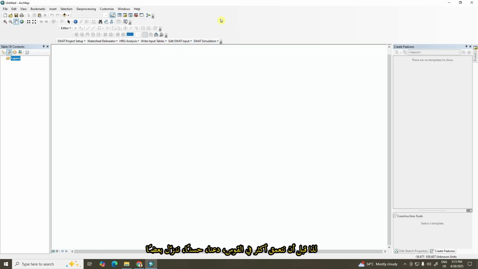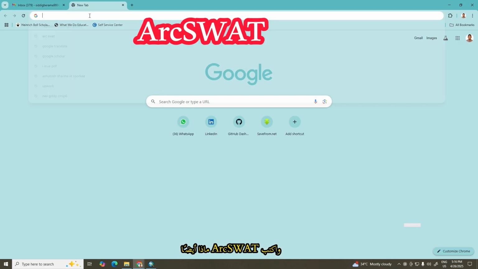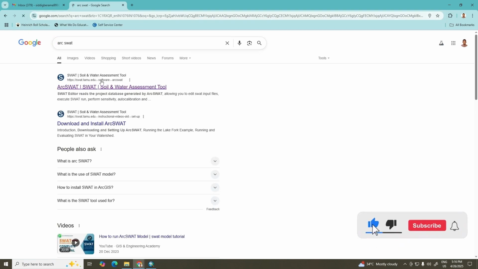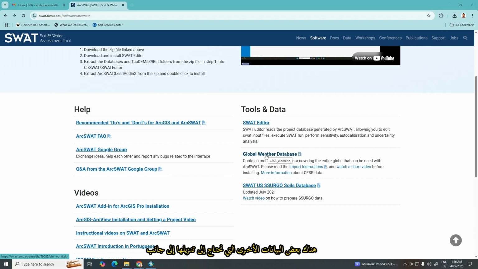So before we go further in ArcSWAT, let's download some files which are required to run SWAT and configure SWAT in C drive. Okay, select Chrome and type ArcSWAT again. Same as what we have done before. Here go down, we need to download global weather database. This file gives average climate data for the past 35 years worldwide. Download. It's downloading.